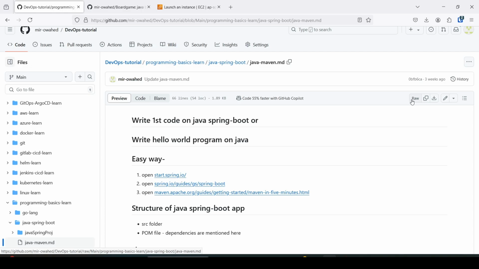The Java based application. Java is the programming language and Spring Boot is the Java framework. What is a framework? A framework is created to write programs very easily. You can write any app using the Java language, but Spring Boot helps to write applications very easily. Spring Boot is a Java based framework.